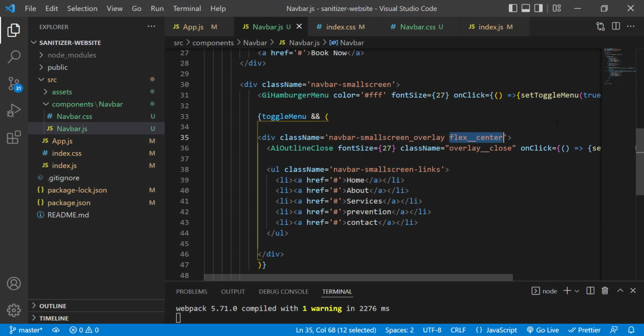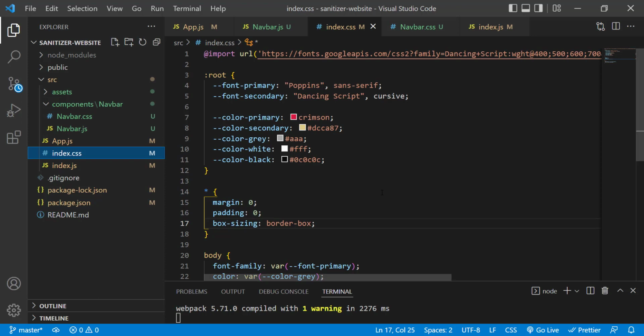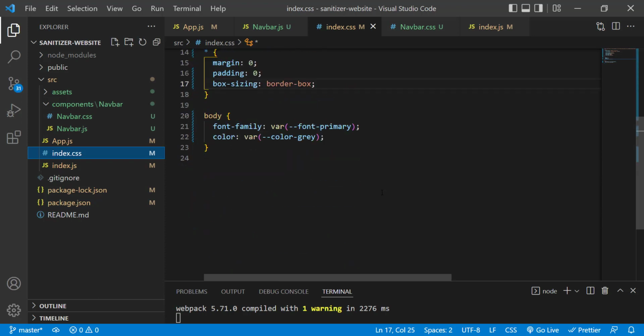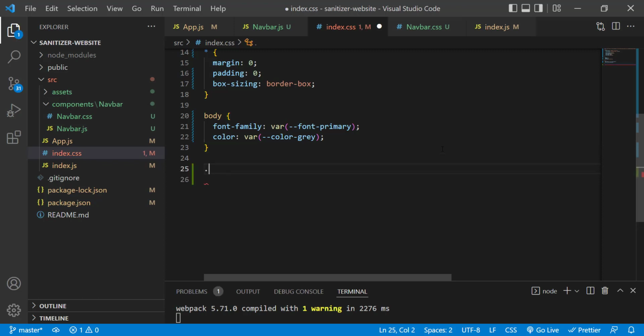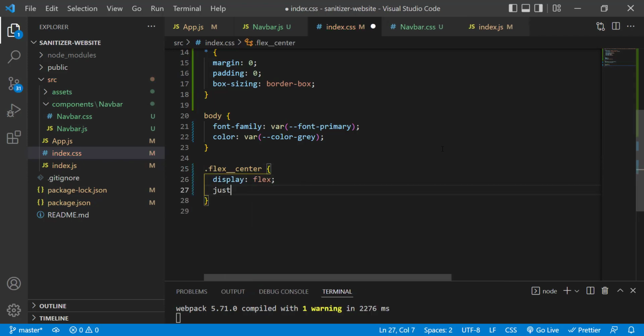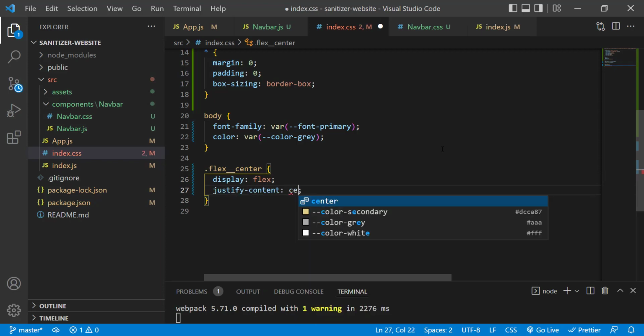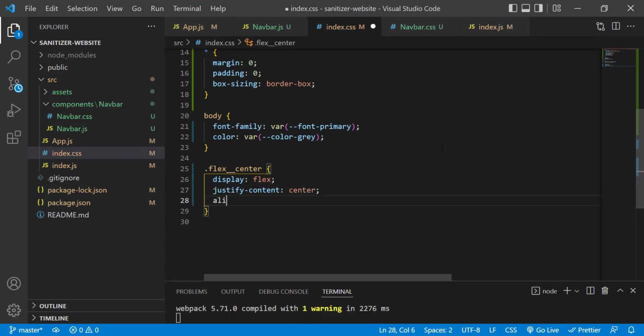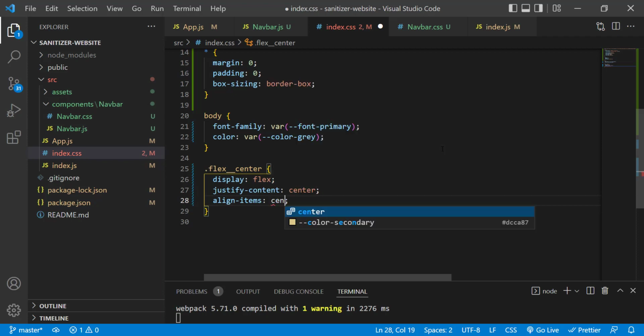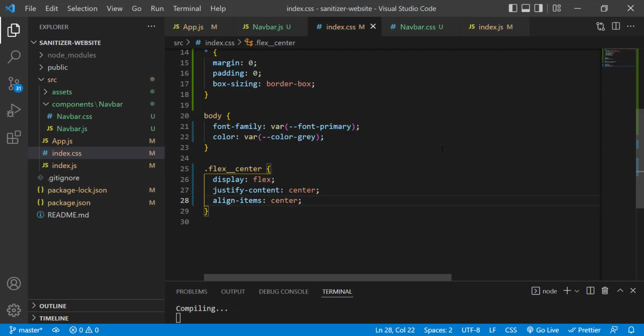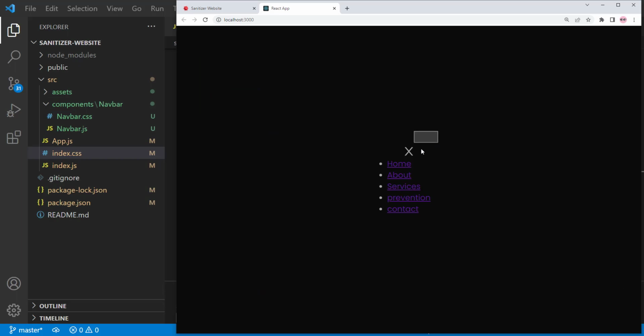So I am going to copy this class and let's go into our index.css. We want to reuse this class, so I want to put this class name inside our index.css. So type dot and I am going to paste that class, curly brackets. Let's say display flex, justify-content center, and finally align-items center. Now save the changes. Now let's focus on this close icon.